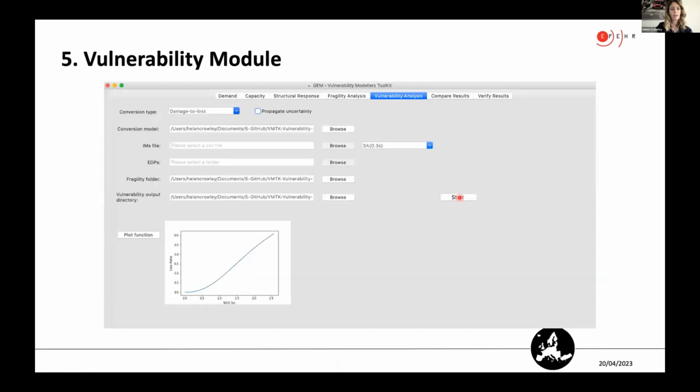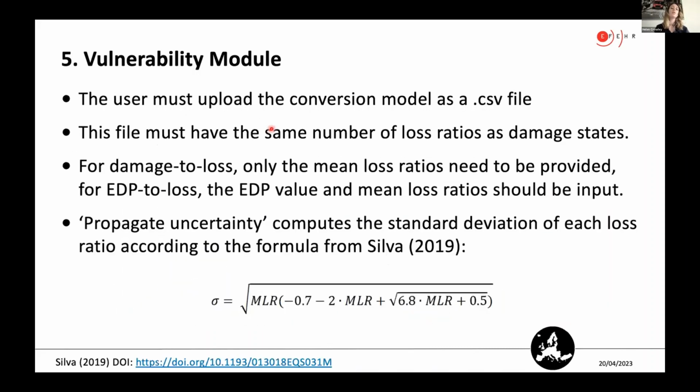Now, if I go back to the tool, you see here there's a choice to propagate uncertainty. What this means is the tool is using a formula that's been proposed by Vita, by Silva, 2019, which is a formula for the uncertainty, as I showed you in that first slide, that uncertainty in the mean loss ratio. It computes the standard deviation as a function of the mean loss ratio, and this is with a beta distribution.